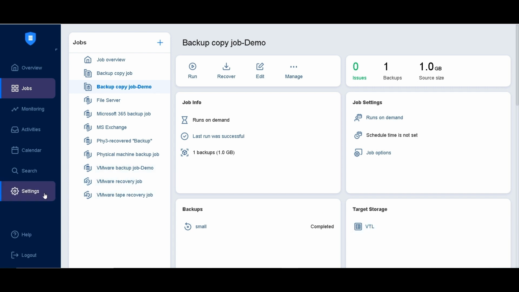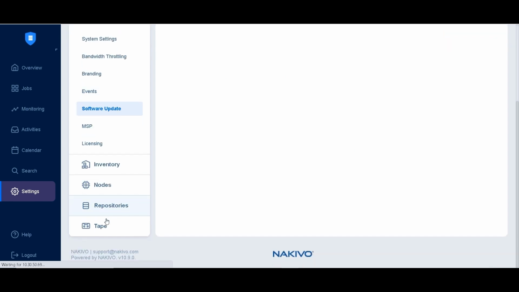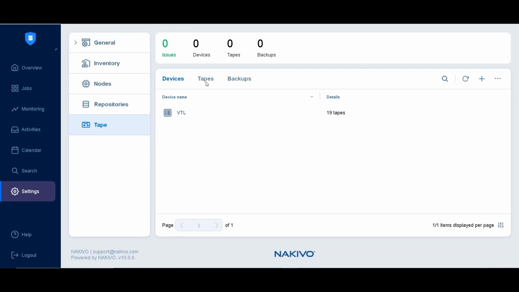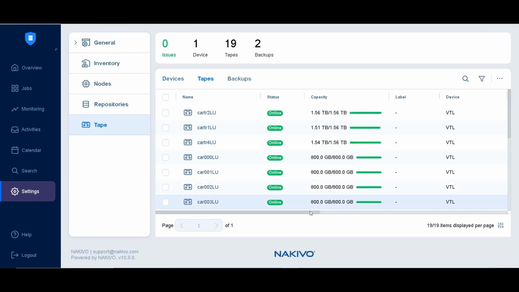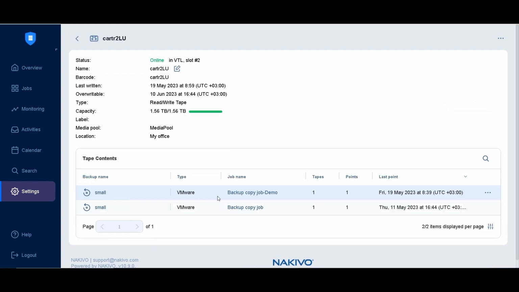The first method, open settings. Click tape. Then switch to the tapes tab. Select the tape cartridge that contains your backup copy. Hover over the job you want to use for recovery, click the three dots on the right, then click recover.